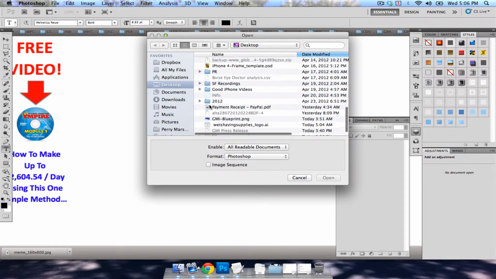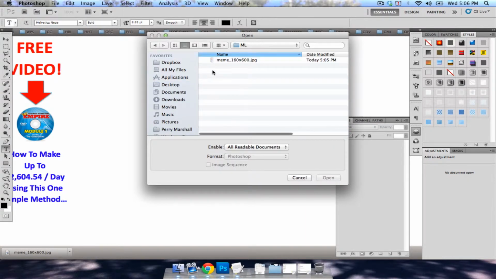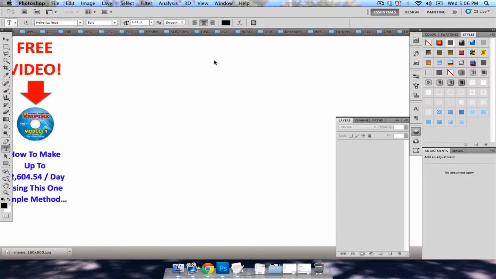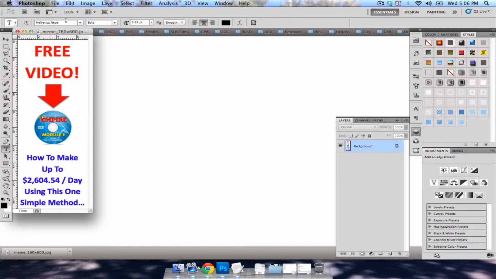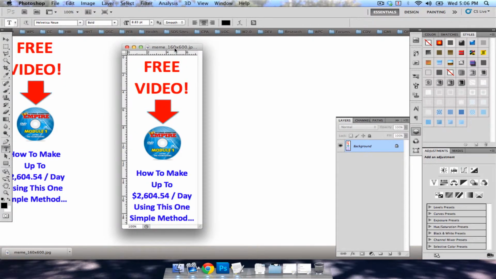And on that very specific folder, there's an image that we just saved for the 160 by 600. So I'm going to go ahead and open that up. But there is a problem with this image that we discovered when trying to record this video the last time, that it's not the proper dimension.